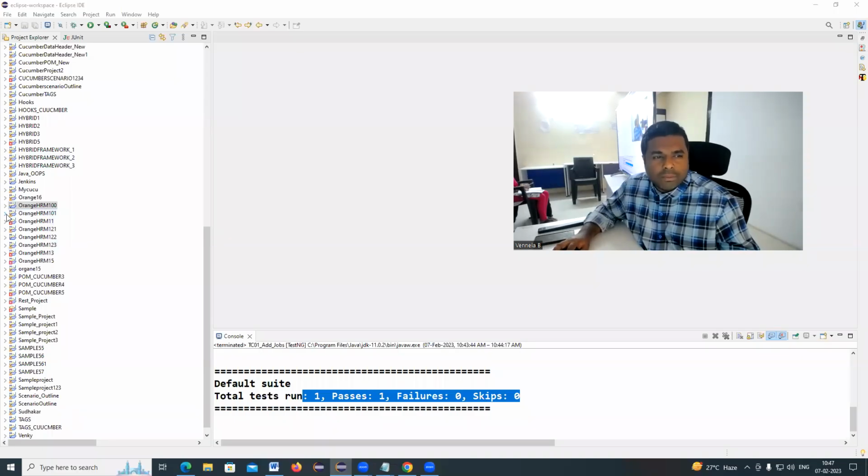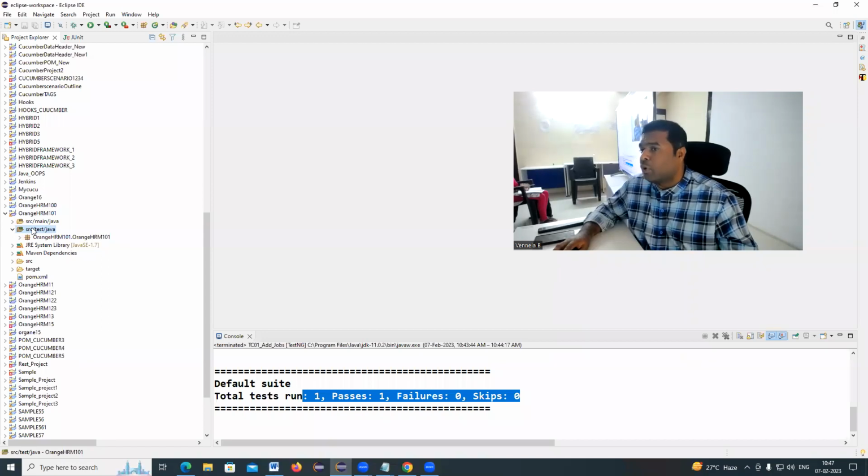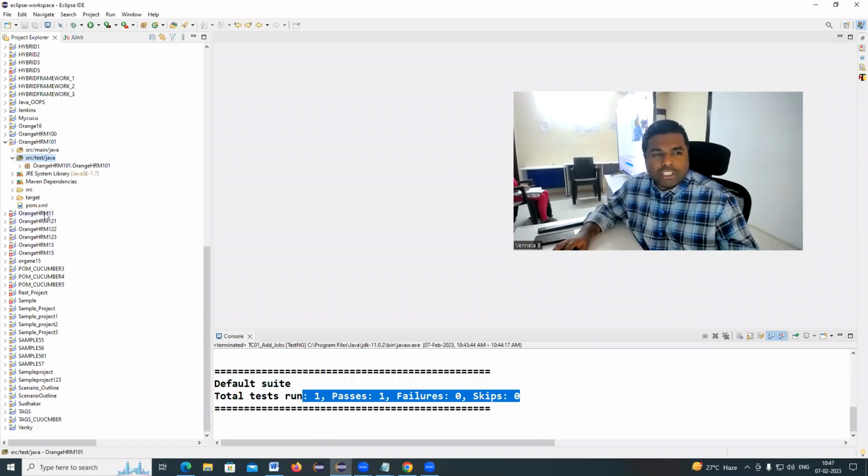So, okay. This is the Orange HRM 101 project that had been created. Can I go and create packages and execute my Selenium program directly? No, we cannot execute programs directly. So what is the first step I told you? We have to update pom.xml.